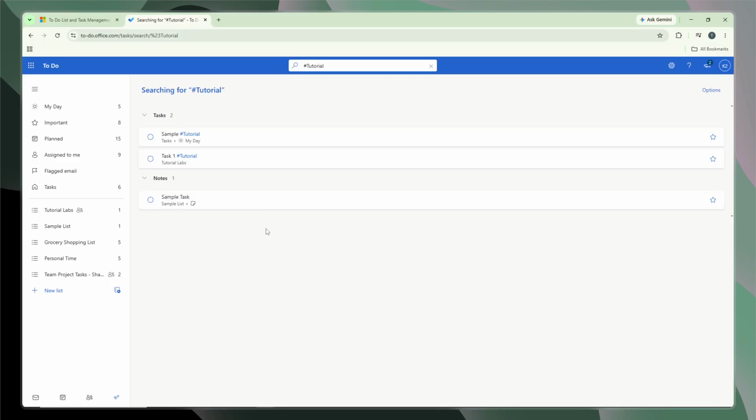And that's it. You've now learned how to use hashtags in Microsoft To Do to tag, organize, and quickly search for tasks across all your lists. This simple feature can dramatically improve how you manage related tasks that might be spread across different projects or categories.